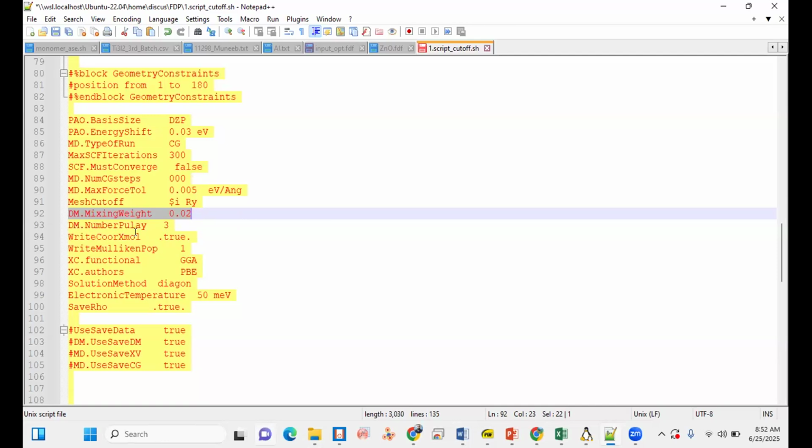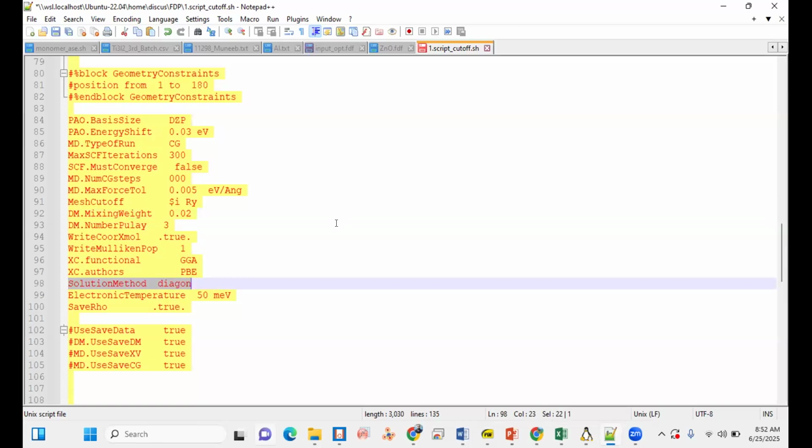So DM number poly, and then coordinate XMOL. I already explained this all in the PPTs. So this one is a new one. Basically, in the reciprocal space, if someone has already done calculation, matrices use a faster calculation compared to other methods. So basically, we use the diagonalization method to solve the matrices during this calculation.